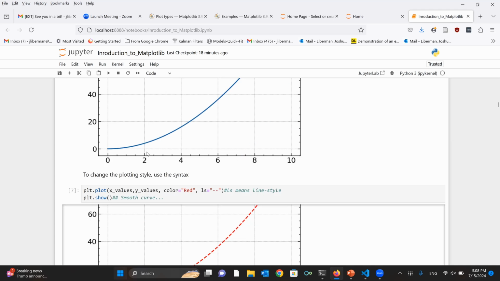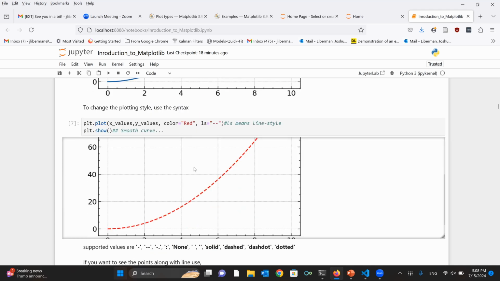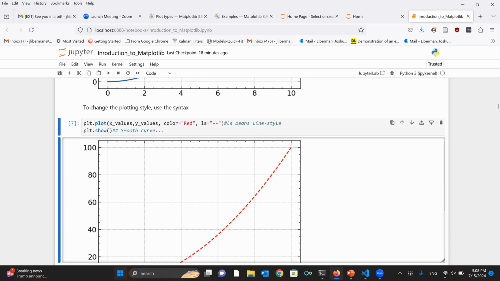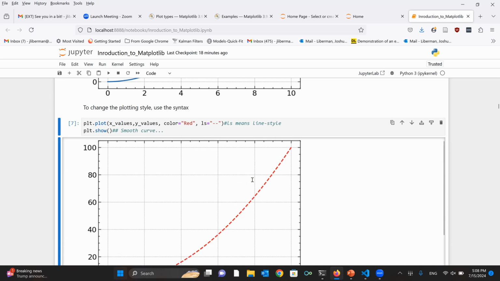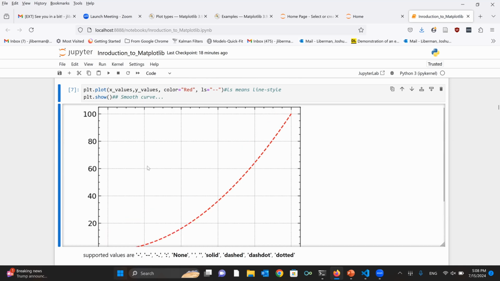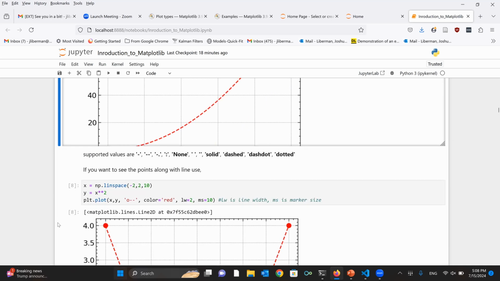Now we can change the plotting style a bit and customize. Here we're specifying the color of the line, which is red. We're also using this argument, ls, and ls means line style. There are a few different options you can include for line style when you're customizing your plot, and these values are shown here.